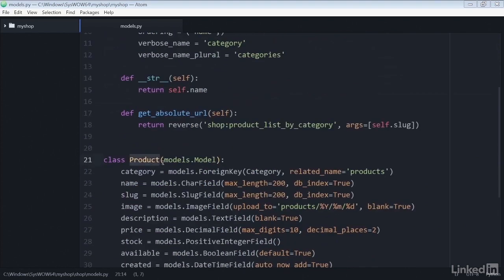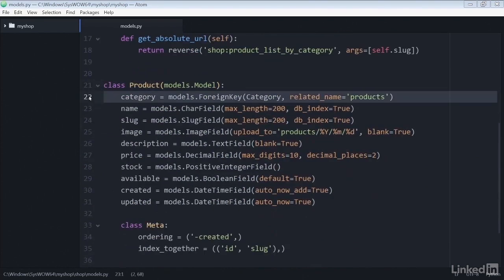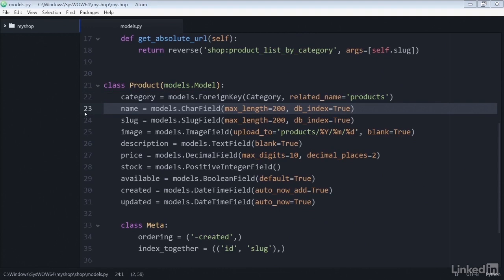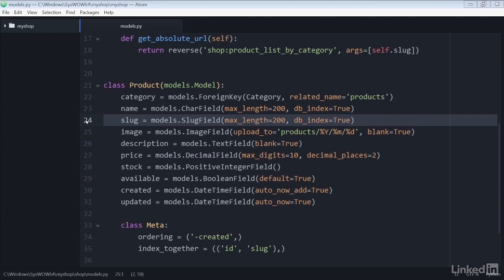These are the product model fields. The first one is category, which is a foreign key to the category model. This is a many-to-one relationship. A product belongs to one category, and a category contains multiple products. Next is name. This is the name of the product. Then comes slug. This is the slug for the product to build beautiful URLs. Then we have image, which is an optional product image. Then follows description, an optional description of the product.